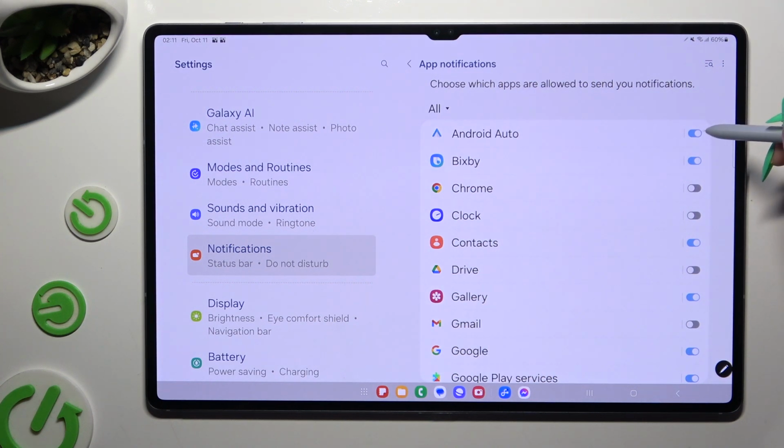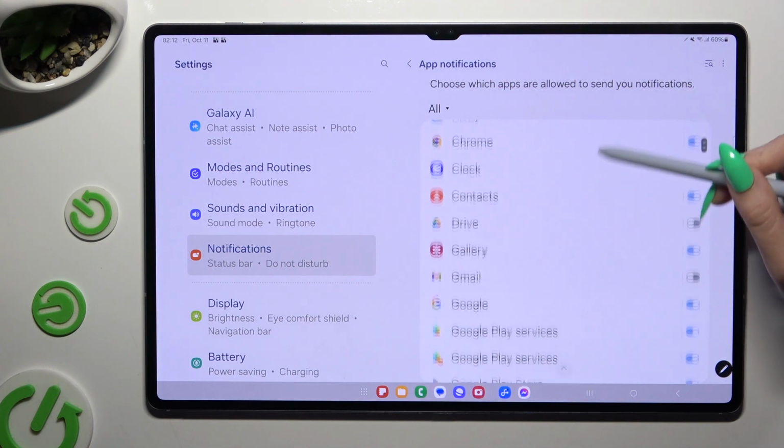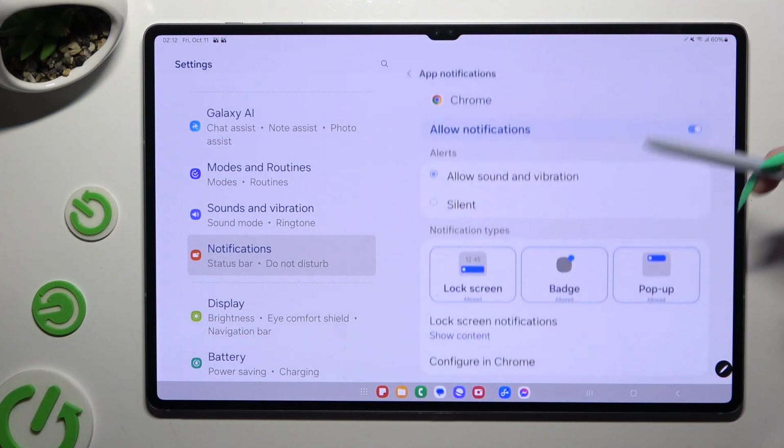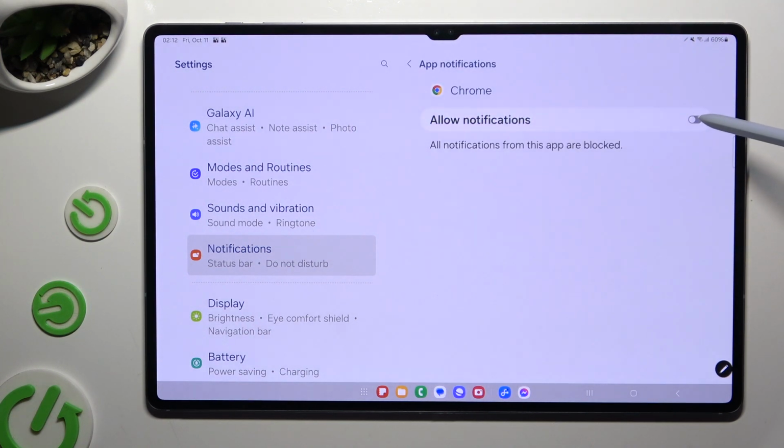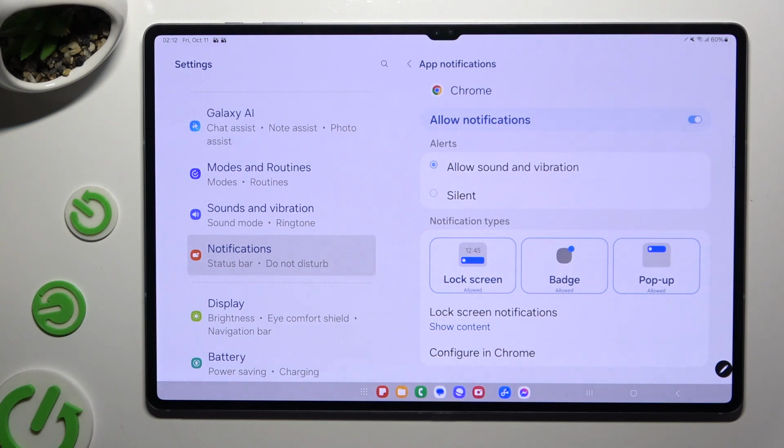Click on blue switchers next to your apps from which you want to block them, or grey switchers if you want to switch them back on. You can also click on any app on the left and manage all notifications over here.